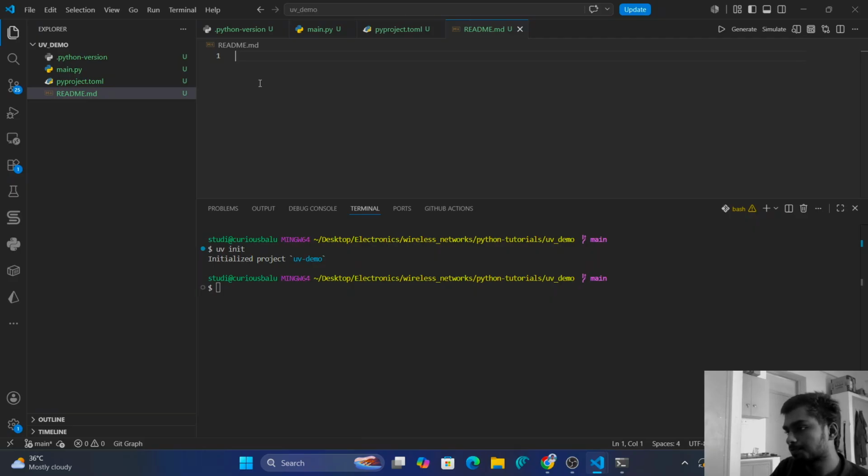Eventually this readme.md goes to GitHub's readme.md. Okay, now this is how you initialize a project. Let us say you want to change the Python version that is being used. To do this, let's initialize one more. Let me remove everything here.